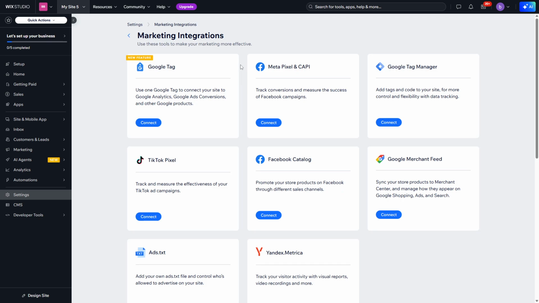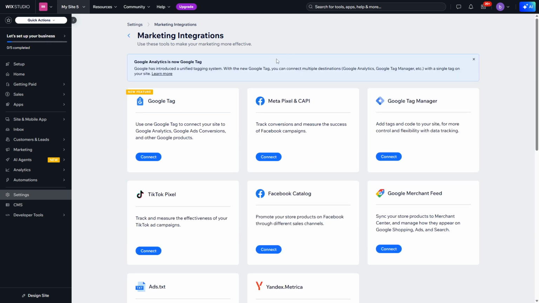After clicking on Marketing Integrations, look for the Meta Pixel and CAPI option. The Meta Pixel is crucial for effectively tracking the behavior of your visitors, making it easier to understand your audience and optimize your ads. Once you find it, click on Meta Pixel and CAPI.